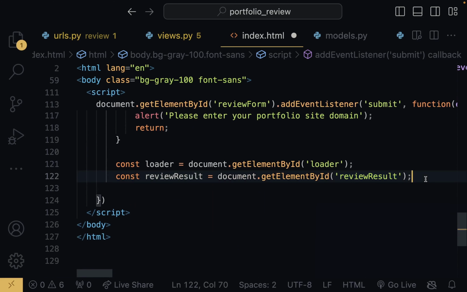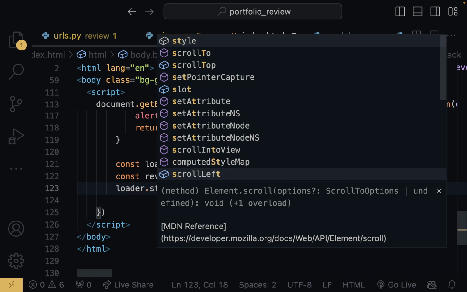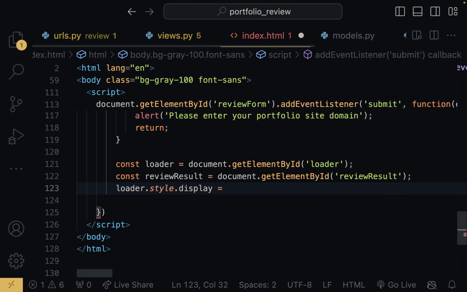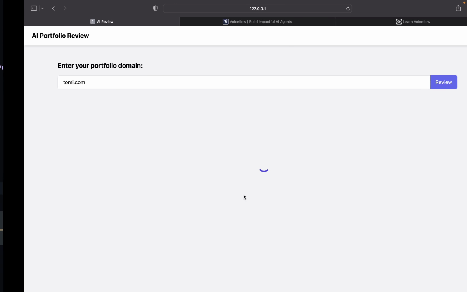Now what we want to do for now is to make that loader show. So we're going to say loader.style.display equals block. Now this will make the loader display. Now if I save this and I come back in here, I'm just going to refresh this page. Let me just input something like tommy.com. If I just hit review, you're going to see now that we have a loader that is showing, right? Now this is just going to keep going for now because we haven't really done anything after that.